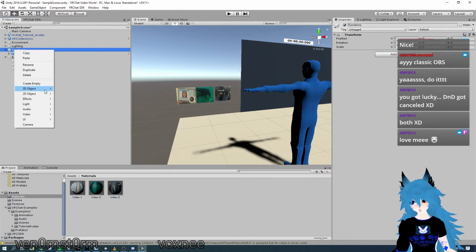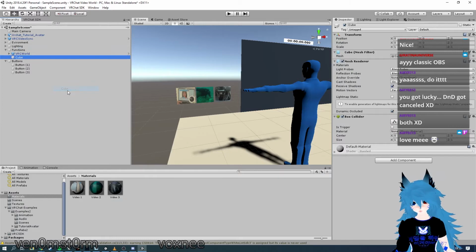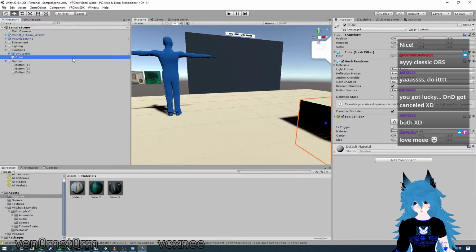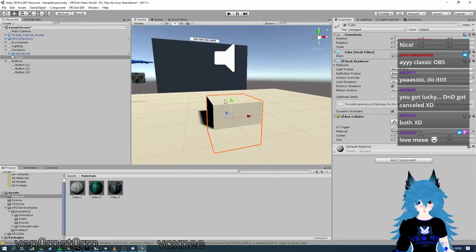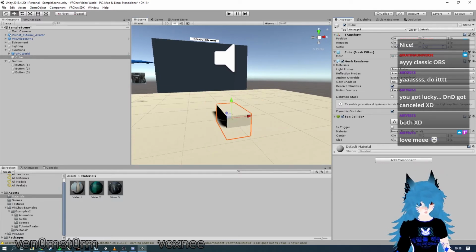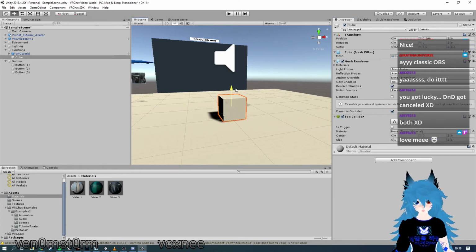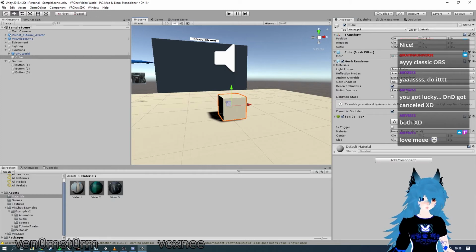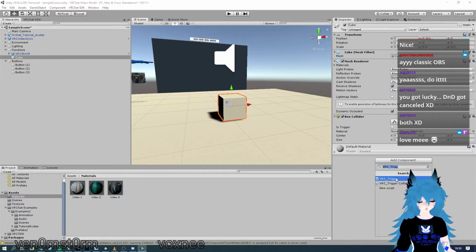Going to add a 3D object. In this case, I would do a cube because we want to make it visible from all sides. It's nice in that center. We're gonna size this down a little bit to half size. You don't need it too big. Half size is all you need. Gotta put it a little bit up, and we're gonna put a component on this, a VRC trigger.